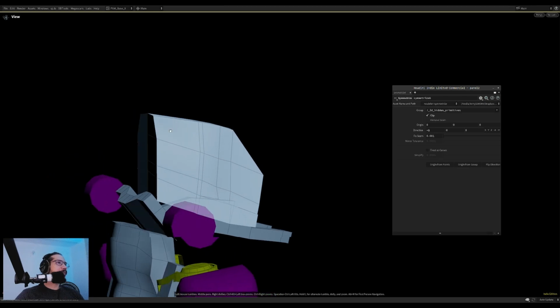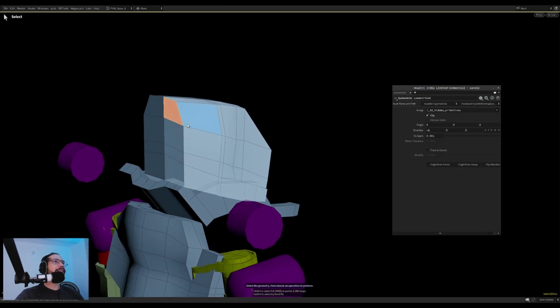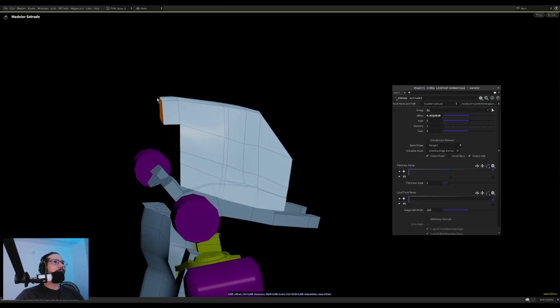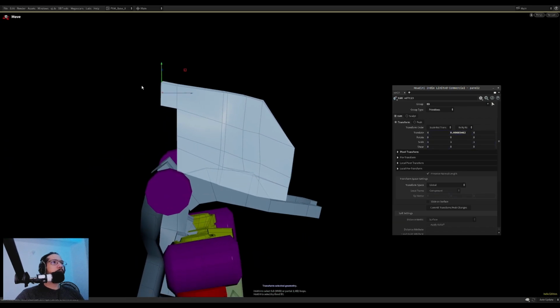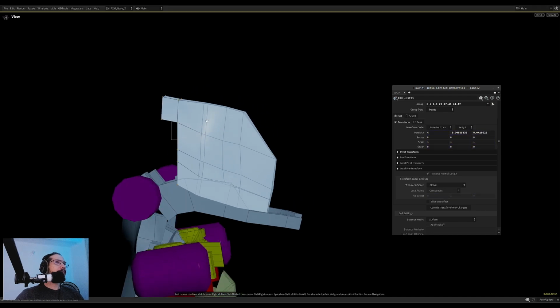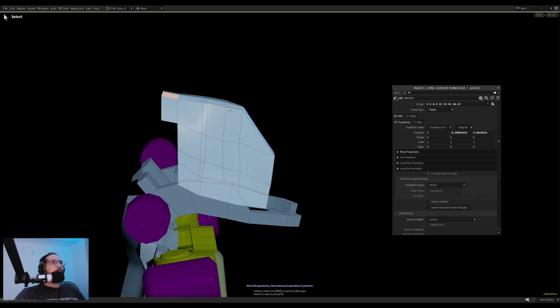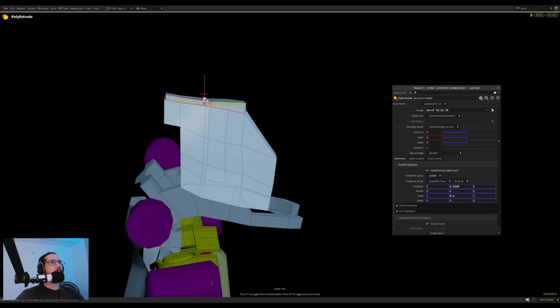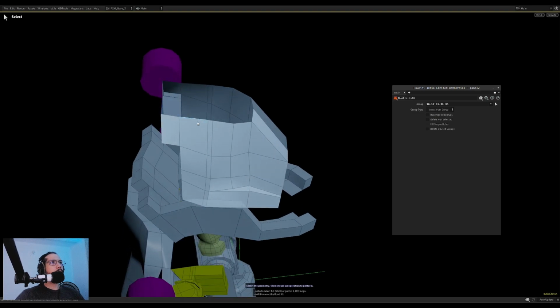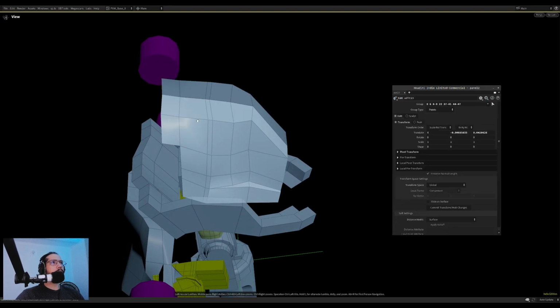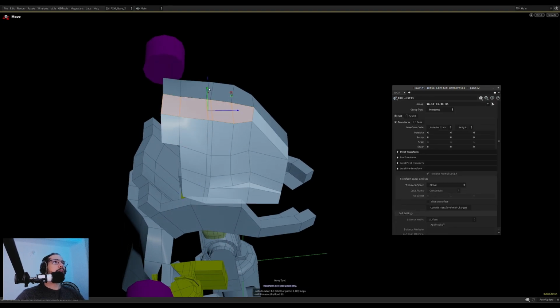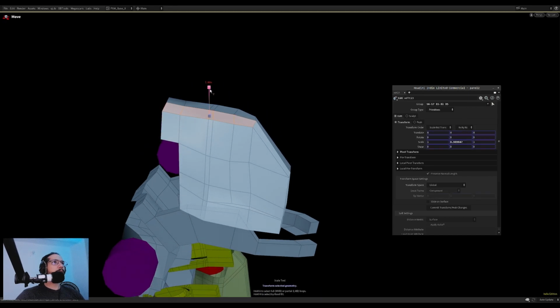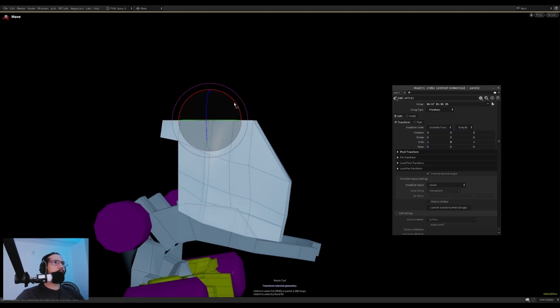So right now it looks like a dinosaur. So maybe we can refine the silhouette a little bit more. I keep making mistakes. Let me see. Okay. Let's flatten this section.